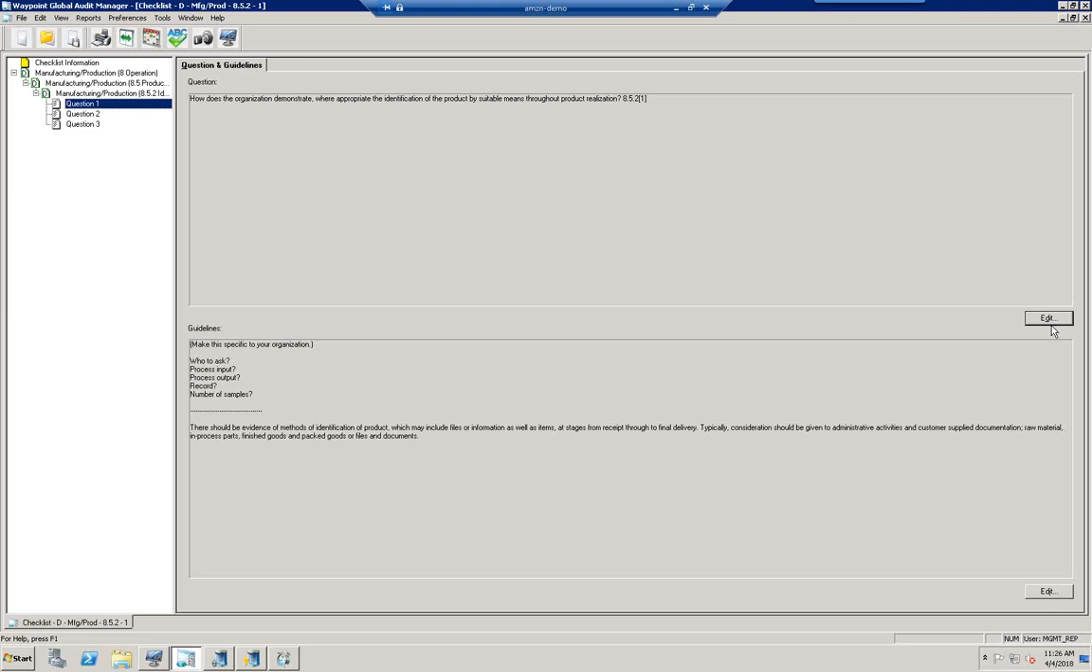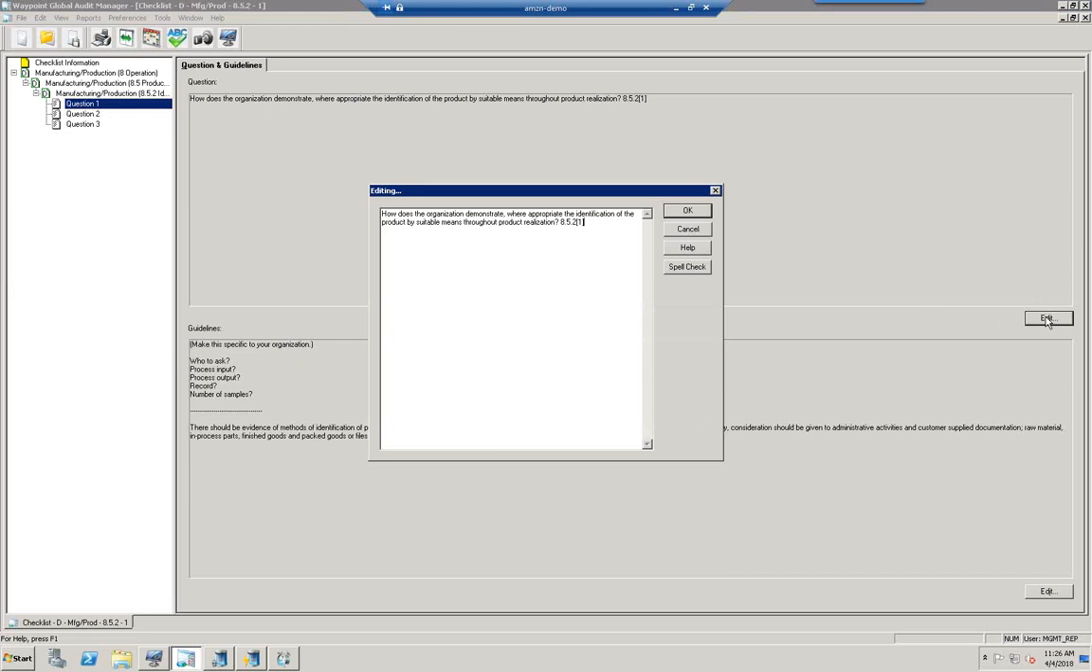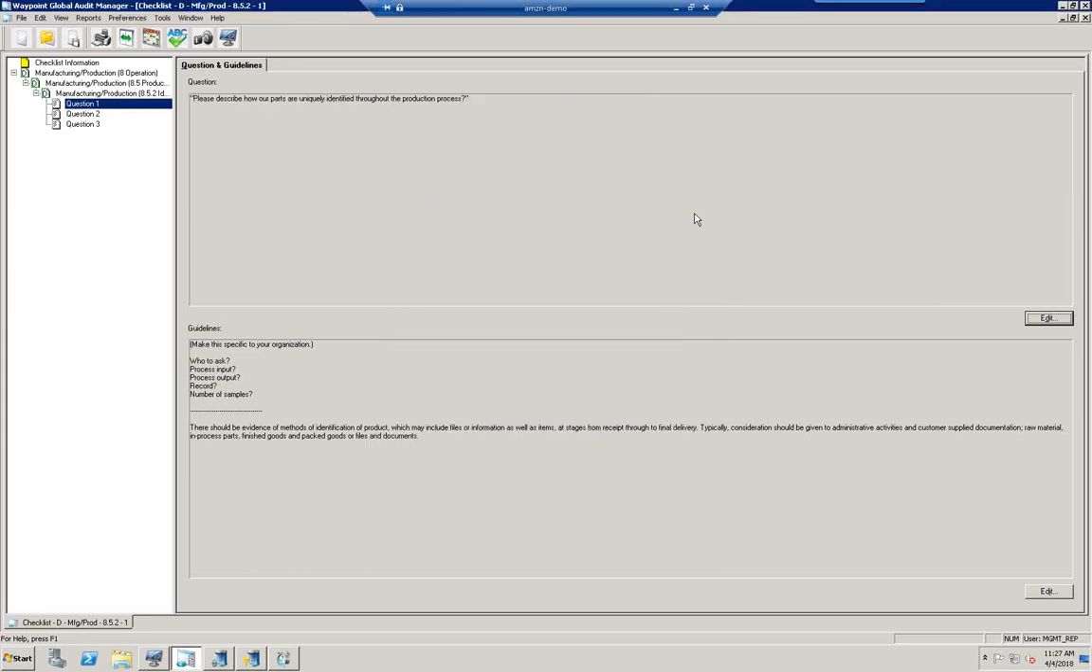In order to edit this, all I have to do is select the edit button, and it opens up what's now a text box in order to edit this content here. And I'm going to change this question based on some information that I've already created. So we're going to change the question to now read, please describe how our parts are uniquely identified throughout the production process. There's also a spell check available. So now we have edited our question.